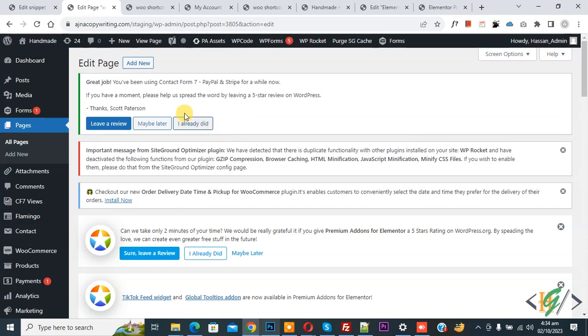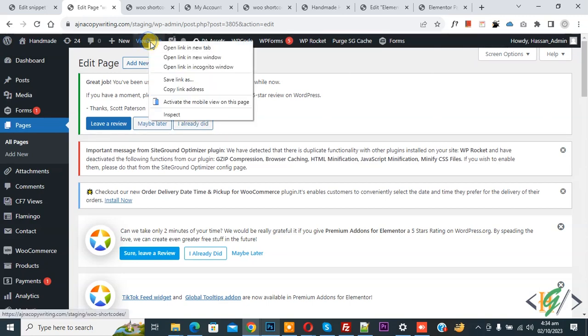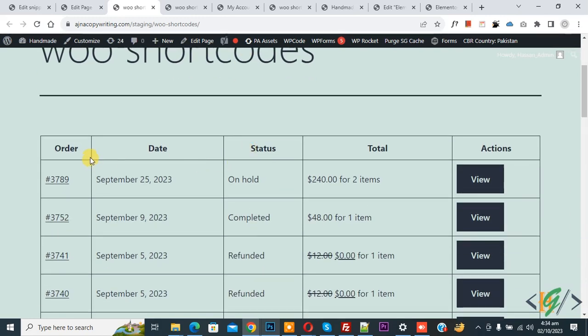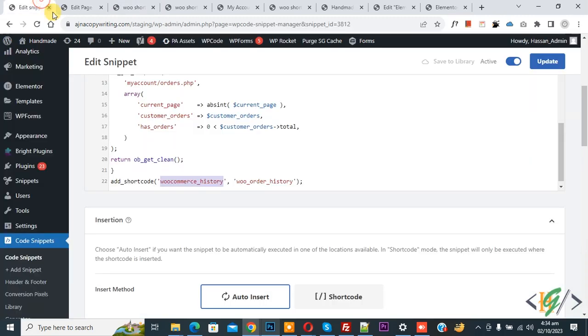Now the page update is done. Now you see View Page, so open it. Now you see order detail, order date, status, total, and then you see action. So by using custom code, you will display the WooCommerce user order history. And you will find the code in the video description or in the comment section.